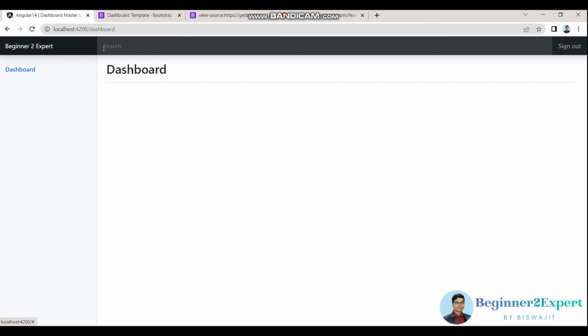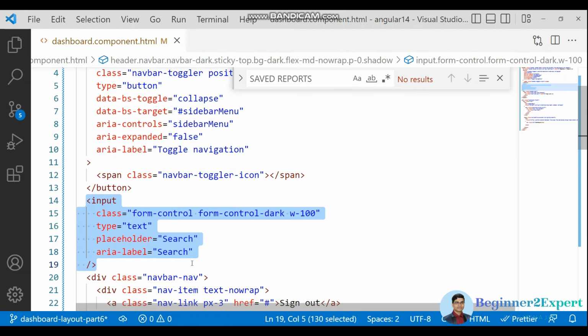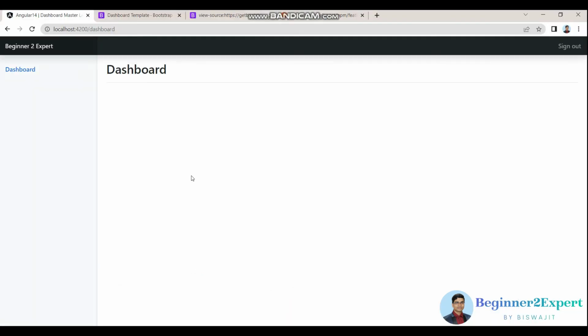The text is coming, and this search engine, it is not required as of now. Let's comment this text. Now that text box is not there. One sign out button and left hand side menu. Okay, that's all.